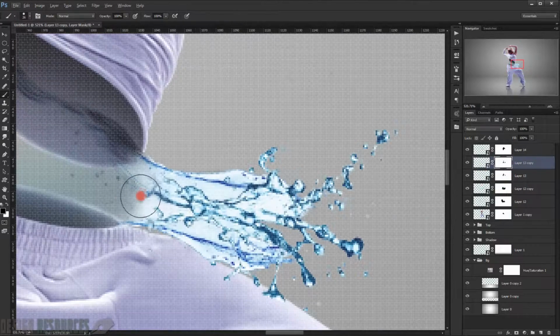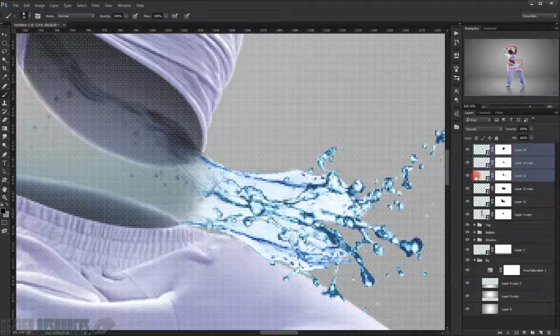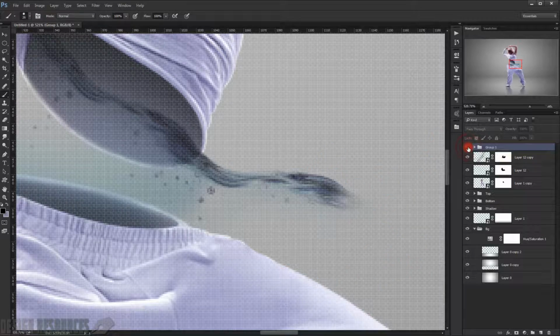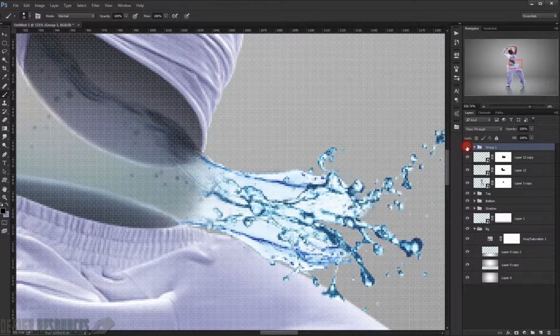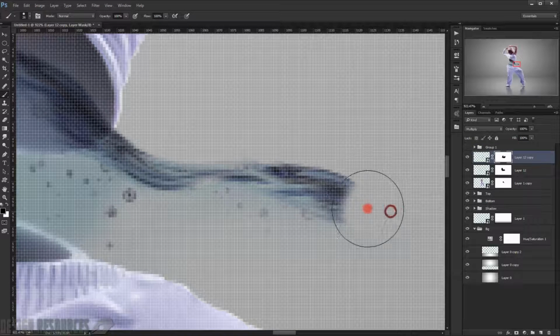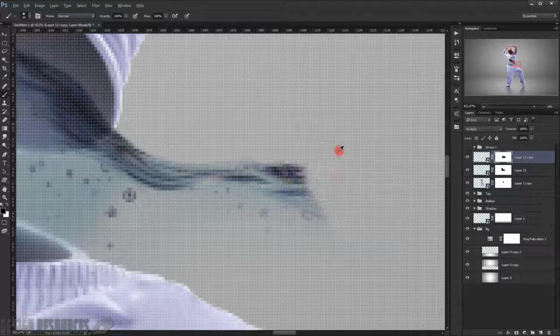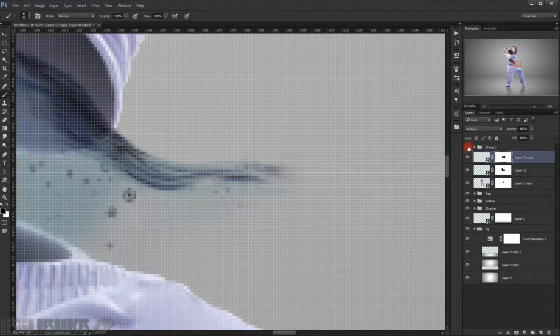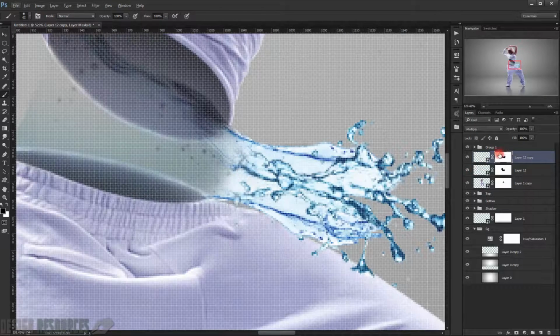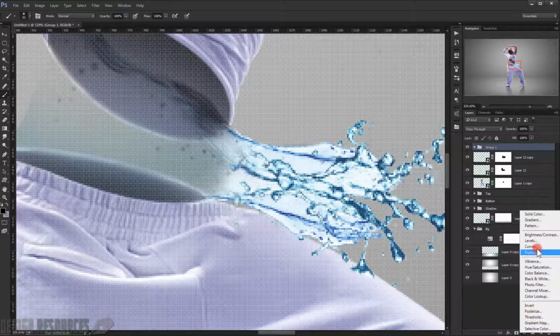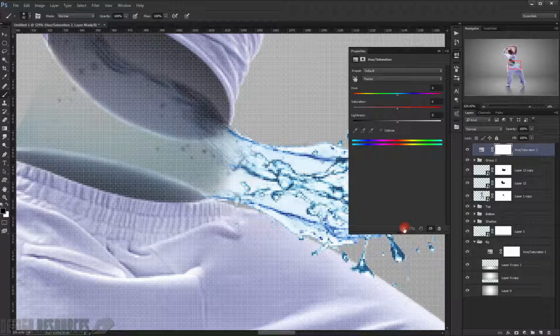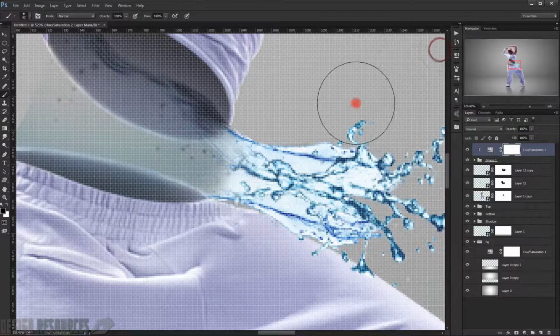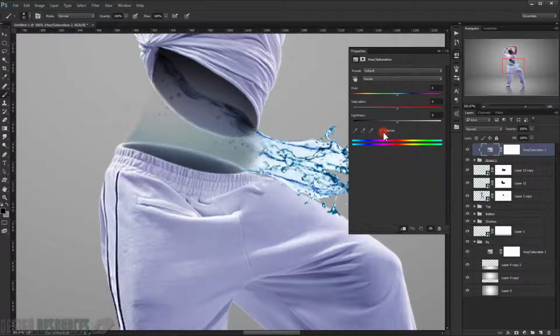Alright, now I'll put every splash in a group by pressing Ctrl G, as you can see. And let's delete this one in here. So we'll make the hardness softer a little bit so it will blend like so. Now what I can do, I will just go and I will choose a hue saturation adjustment, and then I will just make a clipping mask to the group of the splashes in here, and then I can just choose colorize and change the hue to a bluish color like so.